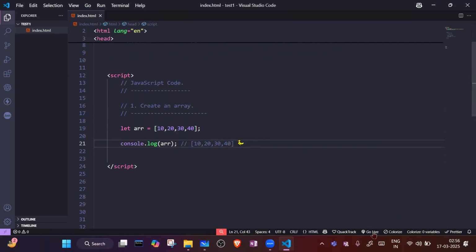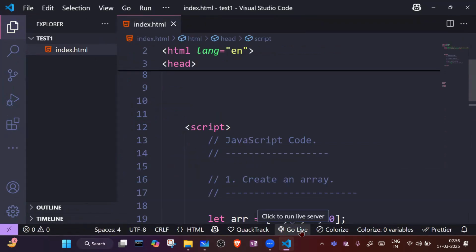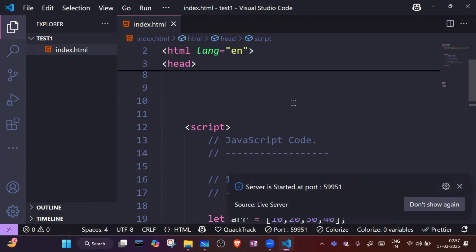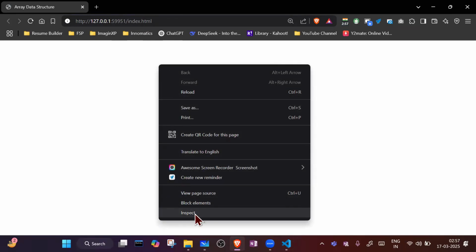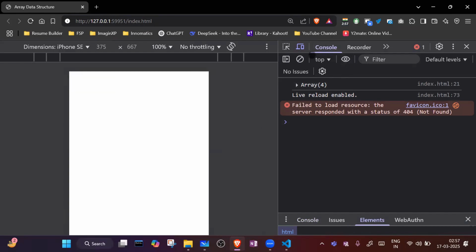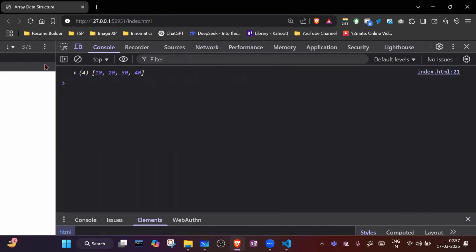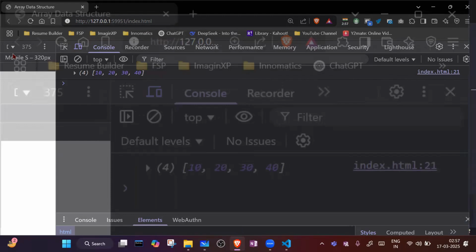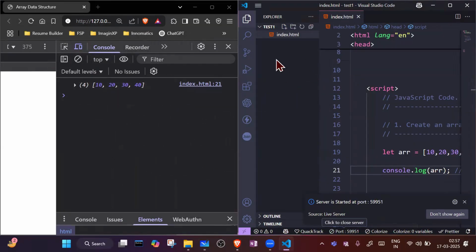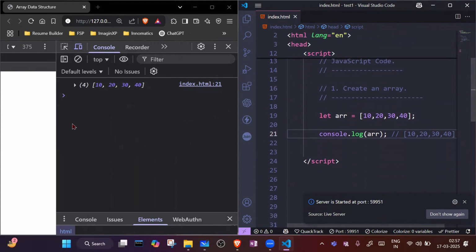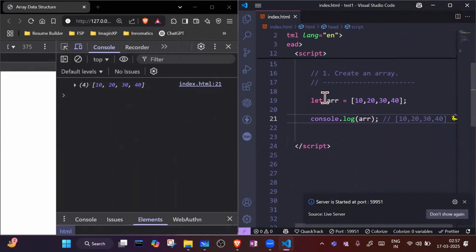So let me just open Live Server. I do have one extension called Live Server, so I will use this extension. It is opening my index.html file in the browser, but you will see there is no code. I'll right click and go to Inspect, and here is the console. Let me just refresh it. So here we are getting this array. Let me make it side by side. Here we are printing this array.